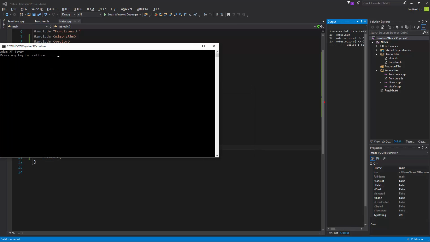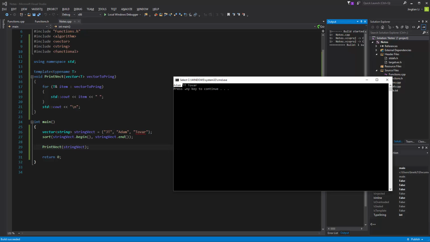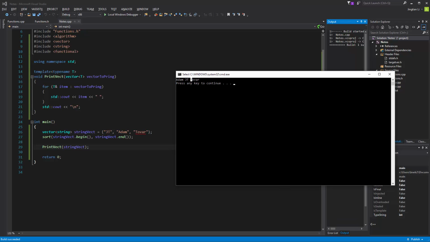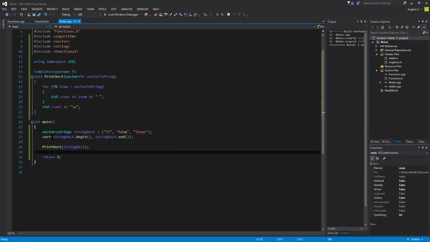So print vector, we're going to print the string vector we just did. Okay. Now if you do print it, you see now it's going to use the letter order. So A, J, T. They are alphabetical from the beginning to the end. That's how it's sorted in the sort if you are sorting strings.